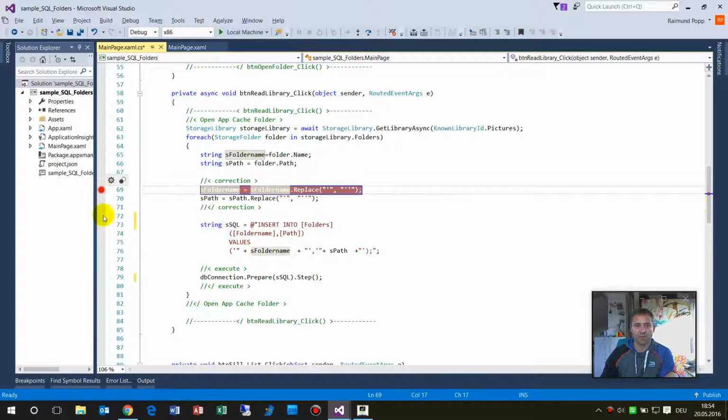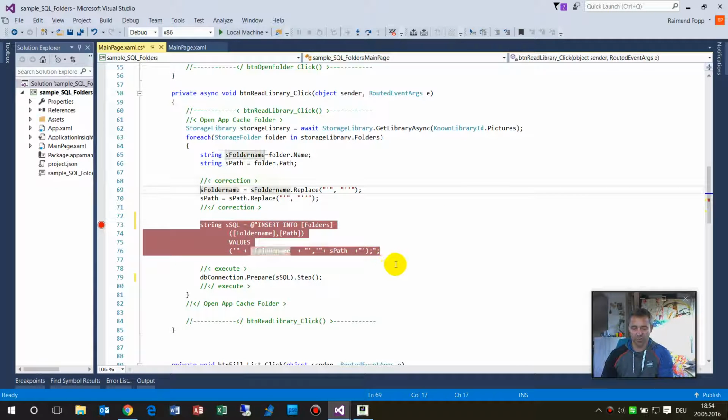Okay, I make a breakpoint in there so you will see what's going on. And I have to run it in a second.